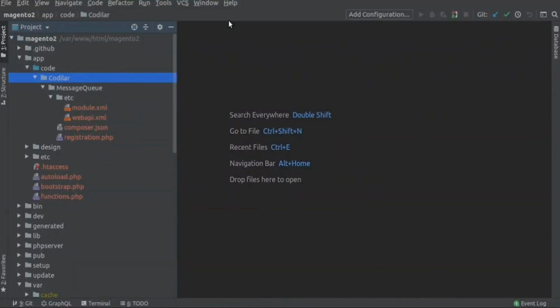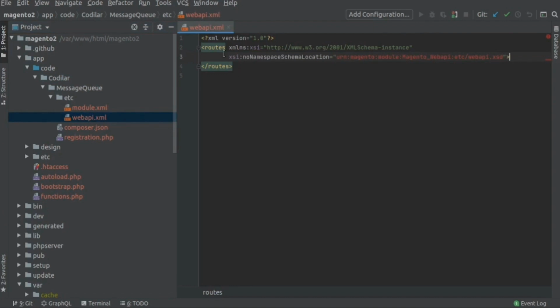As we see in the workflow of a module, now I have created a simple module with the necessary files: module.xml, composer.json and registration.php. In order to create a web API, I am using the webapi.xml file. Under the webapi.xml file, I am using the routes. Inside the routes, I am going to use a route.